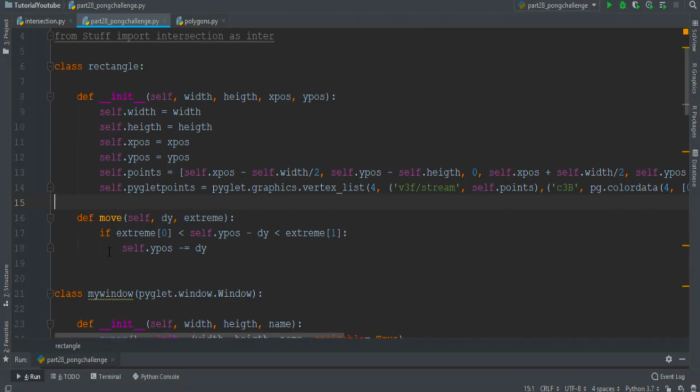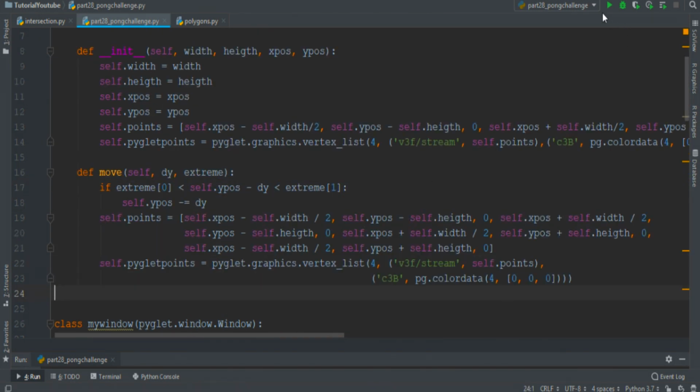They don't move. I'm very stupid. Once we change the self y position, we must recalculate the position of the points. Now I think it's working pretty well.